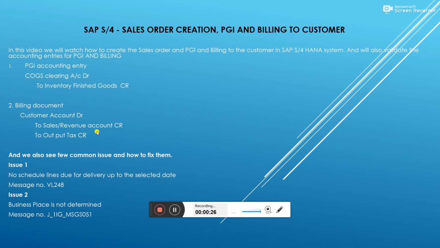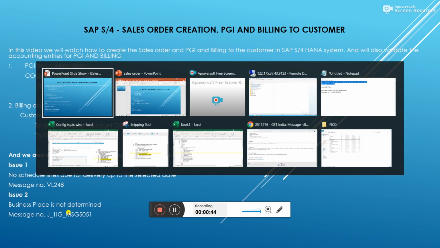What is the accounting entry? And I've also noted here the common issues you face while creating a sales order or while you are doing a billing to the customer. These are the two issues. These are the standard issues, and you can see them, and you'll also easily understand how to fix them. Let us go quickly to the SAP system, and I will create the sales order.